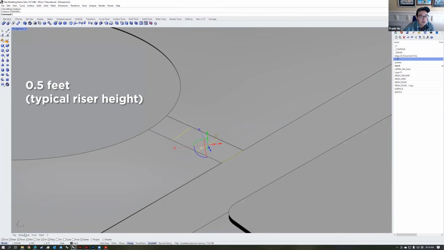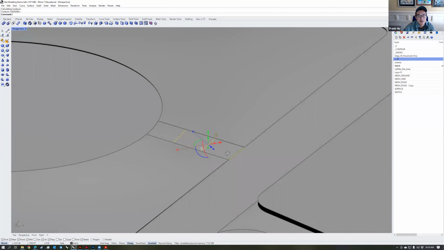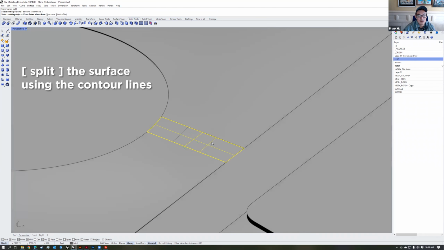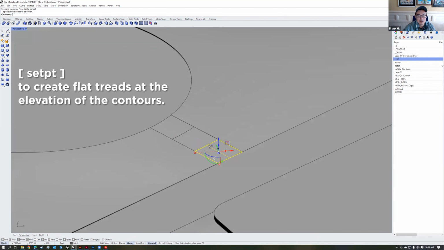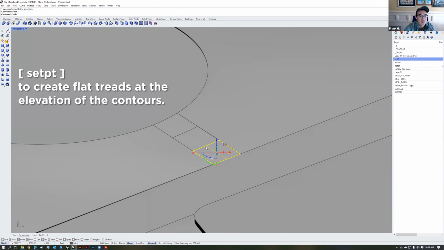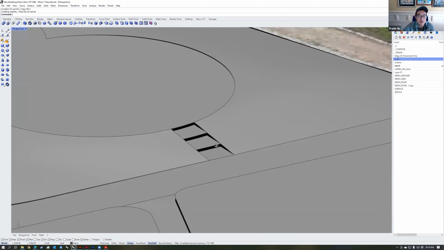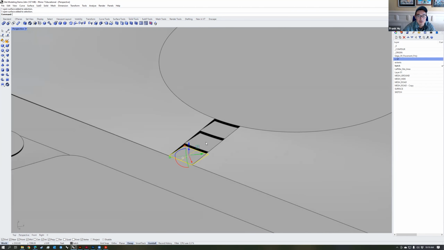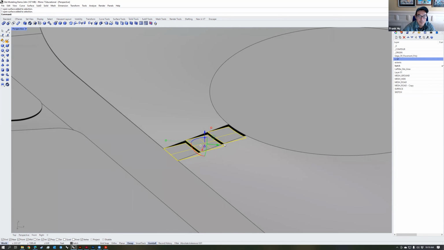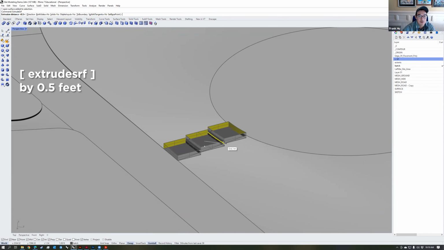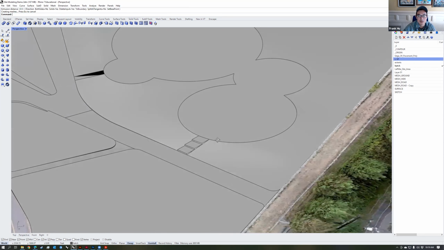So then you've created a series of contours like that. Then just split this surface using those lines. And then use the set point tool, set point, to set these to be the elevation of the contour, then give this some thickness. So extrude surface and extrude it by 0.5. So that's a quick way to create stairs.